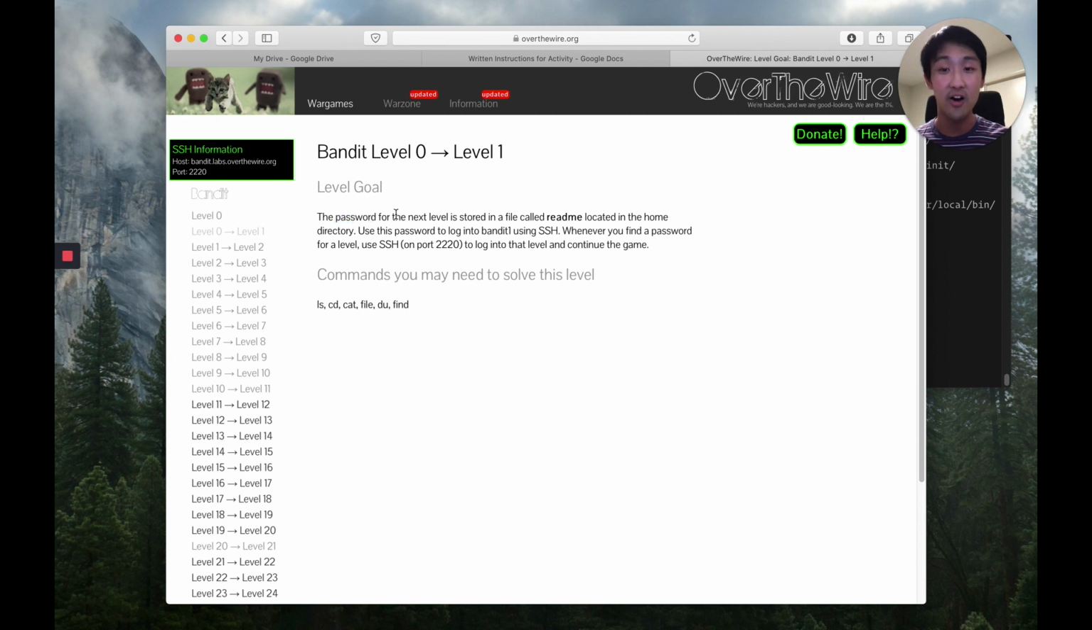It's going to tell us the goal, and the goal is always going to be to find the password in some sort of way, right? So level 0, super easy, saying, hey, the password for the next level is stored in a file called readme, located in the home directory. Use this password to log into Bandit1 using SSH. Whenever you find a password for a level, use SSH on port 2220 to log into that level and continue in the game. Okay, so let's just take this one step at a time.